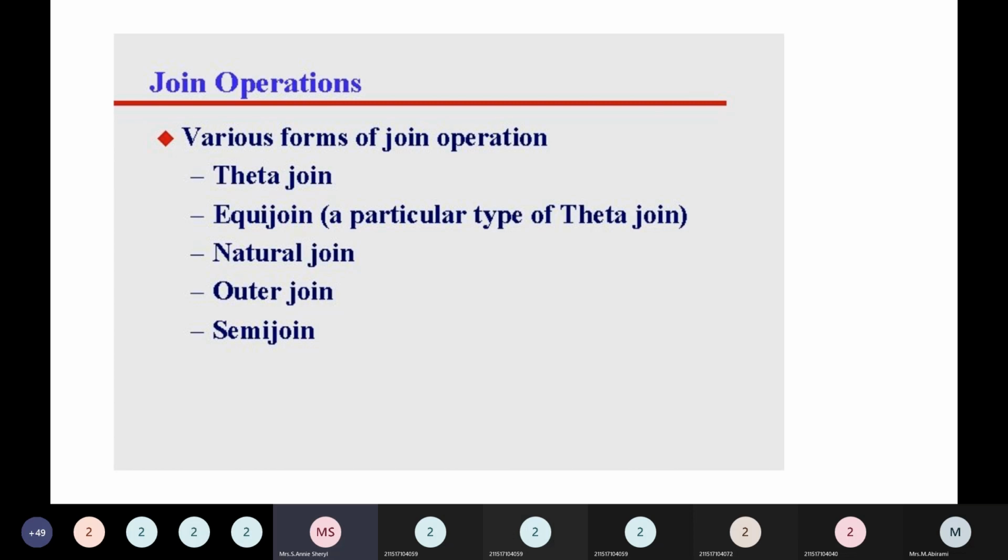When you work with theta join and equi join, you get the intersection values between these two tables. But when you work with an outer join, you get not only the common values, but all the values can be used.